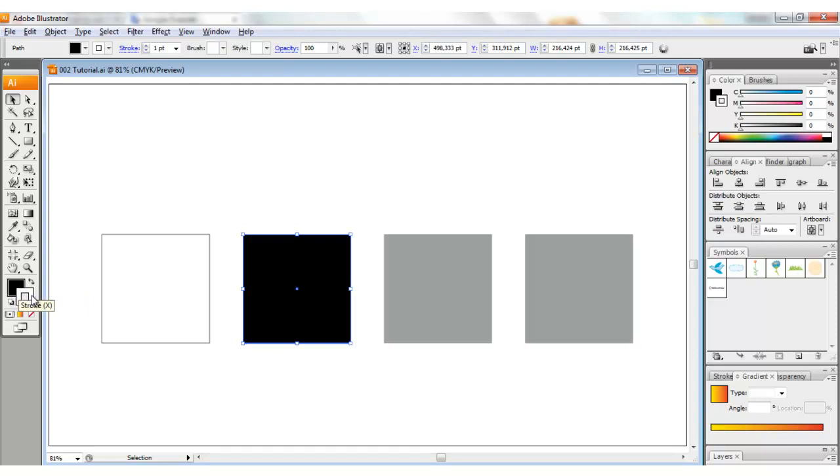But we want to take away this stroke here, so you click on the stroke and click on this square with a red line over it. And now you have taken away the stroke, so now it's just a black square.